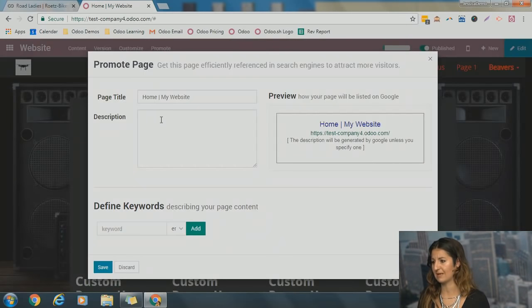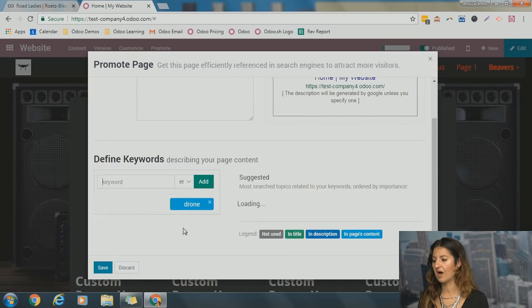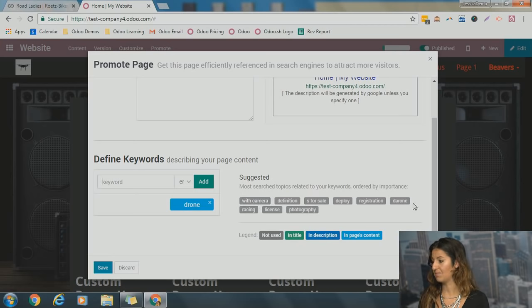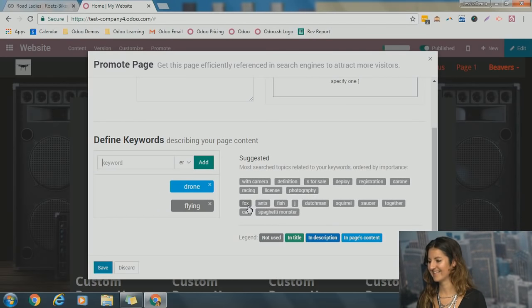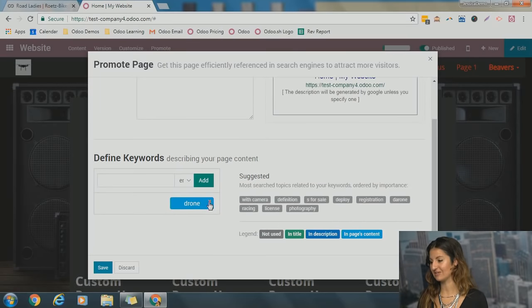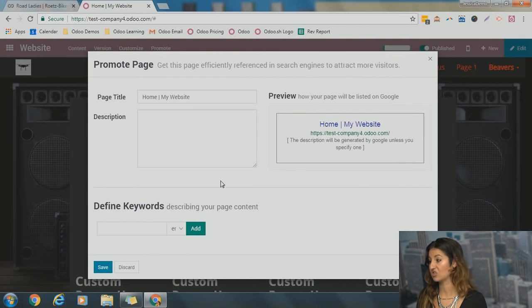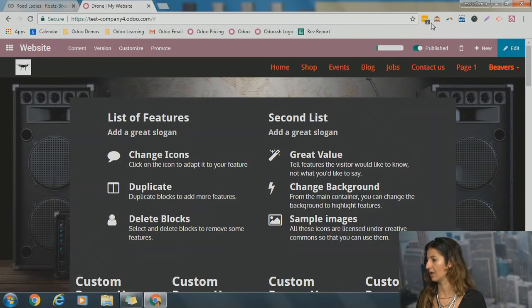This is where you can optimize the SEO. So what's great about this, let's say drone, and it'll actually come up with suggestions, whether or not you want to use them, for the search engine optimization. And then this, of course, is what Google sees, and you can update this how you'd like. And so that'll help you really describe the item well.